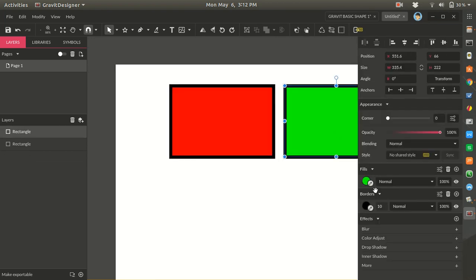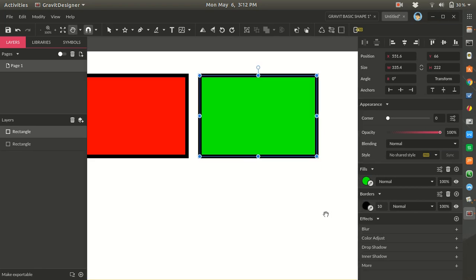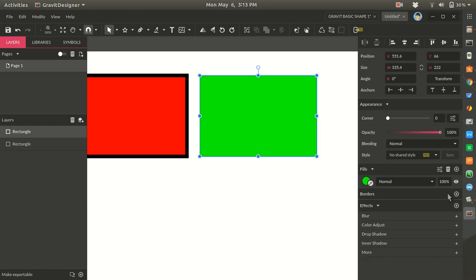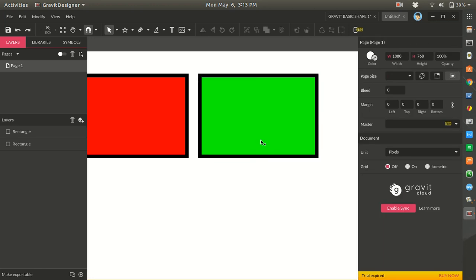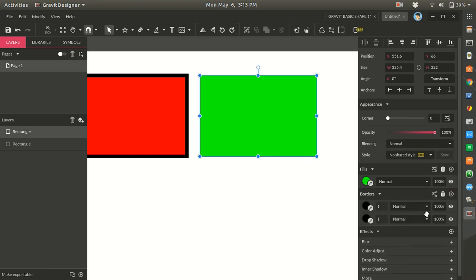But for this green I don't want to use borders. If you want to remove the borders, you just select the shape and go to the borders. You have to activate the selection first. Make sure it has this purple marker on the borders, and you go delete. Again, select shapes, select borders and delete.